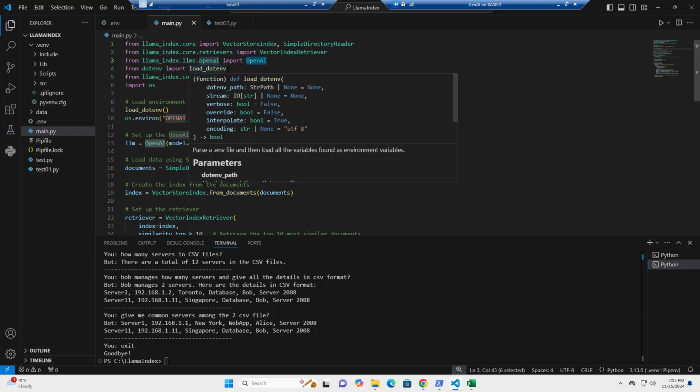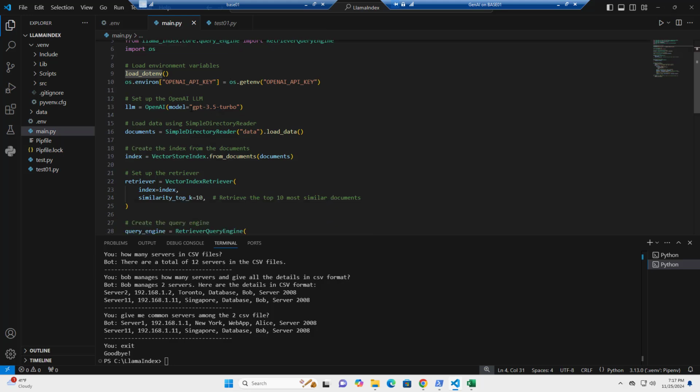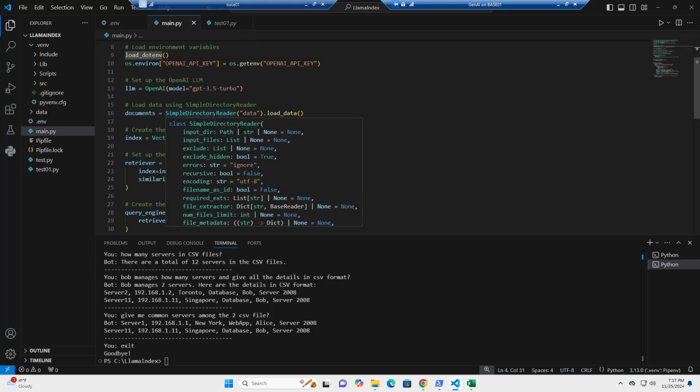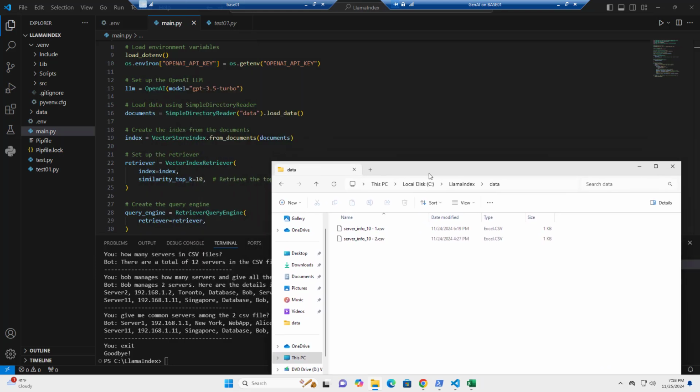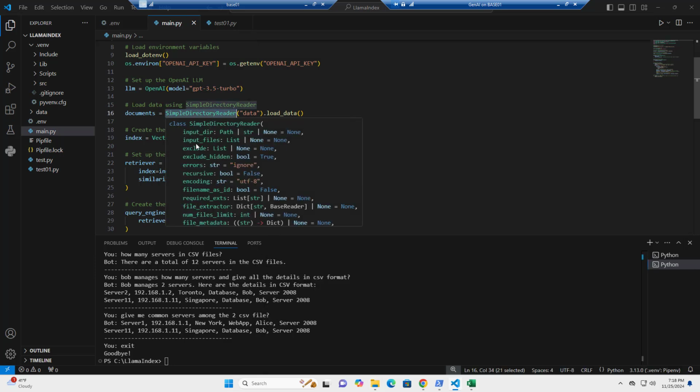Load.env is to load the environment variables for the API keys. And here I'm using the OpenAI module, GPT 3.5 Turbo. This is a function which reads the data directory. You can see here that I have a data directory. That directory I'm reading using the simple directory reader function.